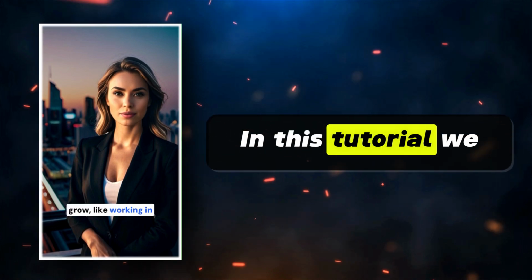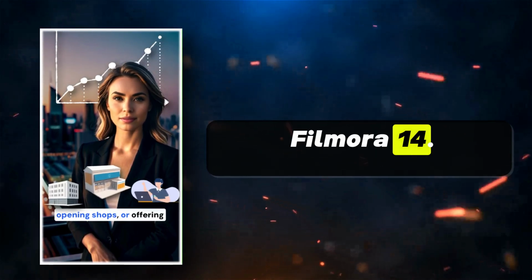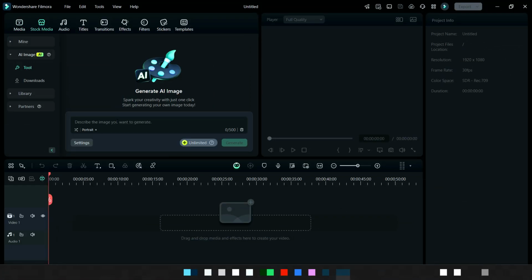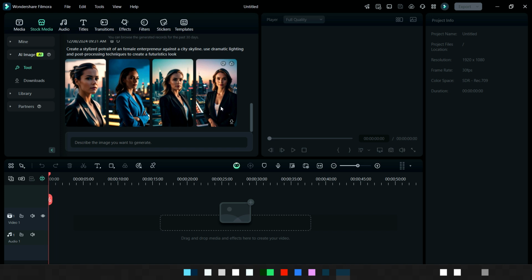In this tutorial, we will watch how to create market-themed shorts using Filmora 14. Firstly, we will create an image by using AI and choose here aspect ratio. Then click on Generate. Here, I am downloading this image from here. Now, add this image to your local location.